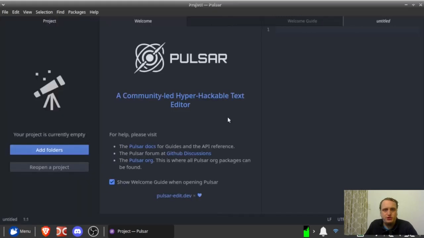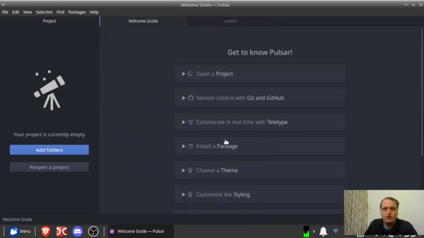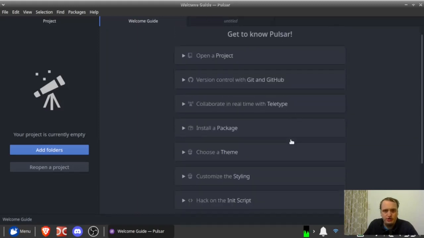So here is Pulsar, and it looks just like Atom, which is not surprising. We have the welcome screen here. They've got links to the documentation, the GitHub discussions, which is the forum, and pulsar-edit.dev. I imagine that's going to be a project website. And we're just going to go ahead and close out of that because we don't need that. Here's the welcome guide, so you can get to know Pulsar and go through and play around with this. I usually don't.